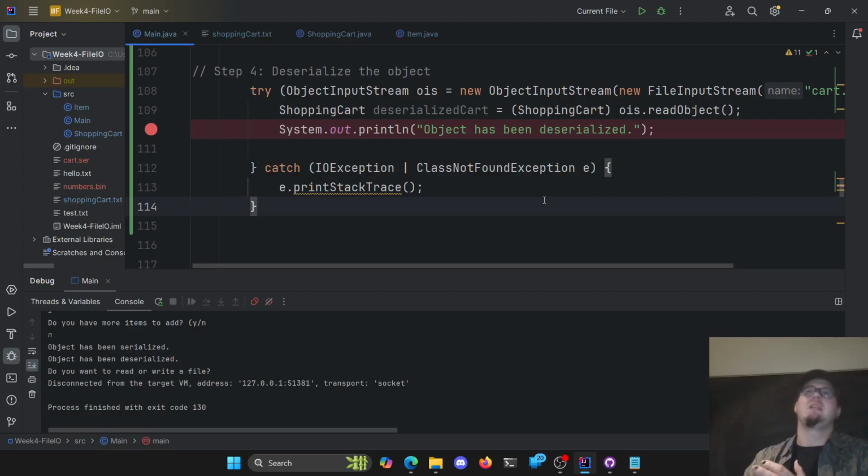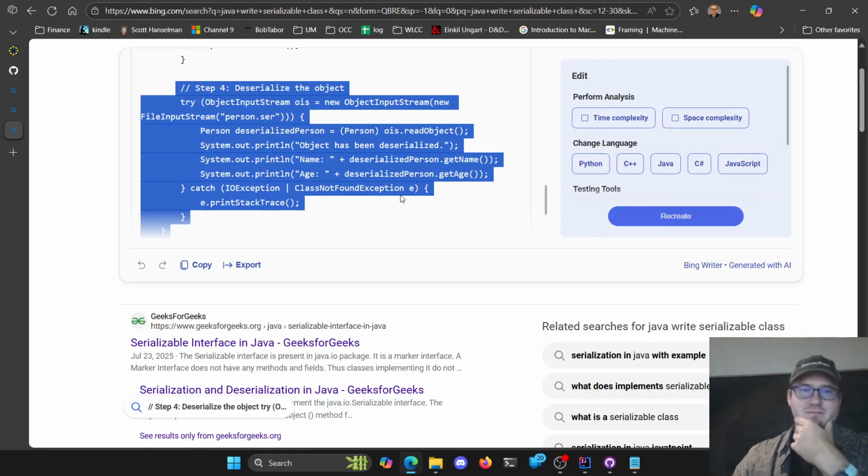We just serialize it, and life is good. So really nice and handy there for serializing stuff. Okay, should we talk about the next project then?